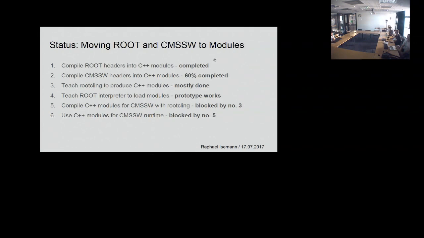The second step is more or less the same as the first one, which is compiling all the CMSSW headers into C++ modules. Unlike the first step, this is not completed yet. We're about 60% done. More on the next slide. Then we want to teach rootcling to produce C++ modules. This is necessary because we have certain I/O information that we need to add, so we can't just use vanilla C++ modules.